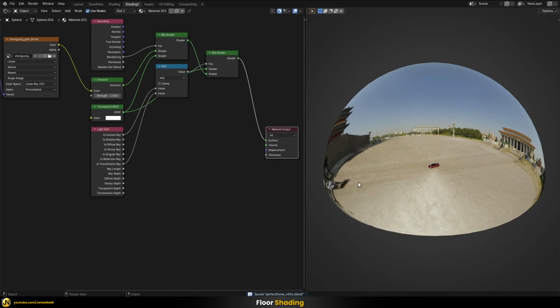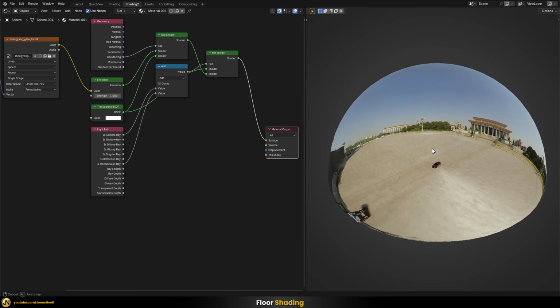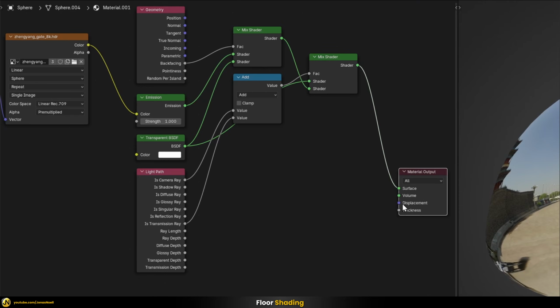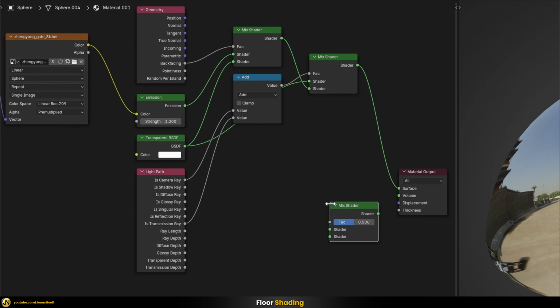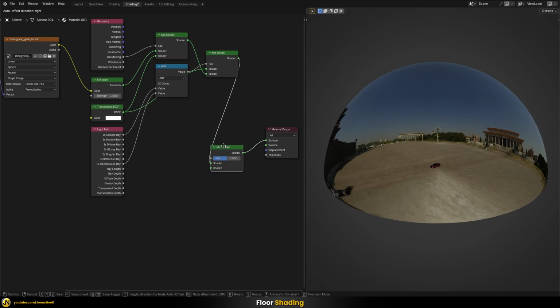So here we're back in our node editor and we have our setup that we built earlier for our environment dome. But what we want to now add is a separate shader here for the floor. And for this, we have to add a new mix shader inside. And we're gonna pipe this mix shader, which we built earlier for our dome, into the first slot here of the mix shader that we just created. And we're just gonna pipe that now into our material output.